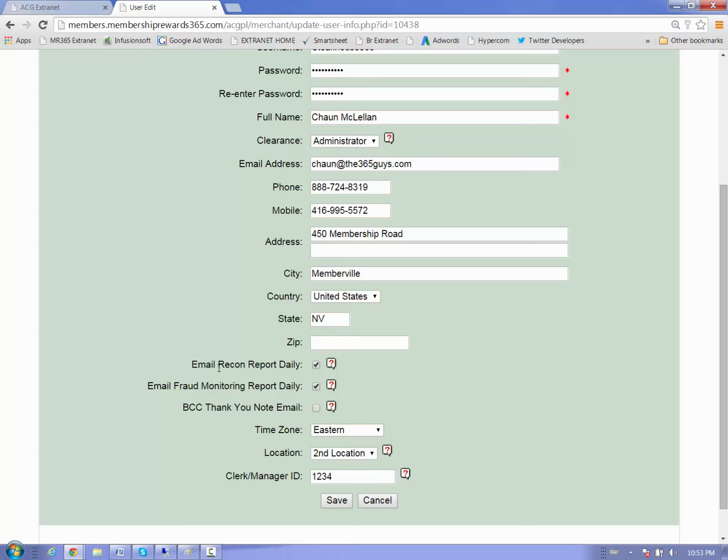Down here you'll notice we have this email recon report daily. Recon is actually the reconciliation report. This is an email that sends you all the activity in one report from the day prior. Everyone that has this check mark beside their name is going to get sent that report. And again, you can click on the help text here and see more about that report.